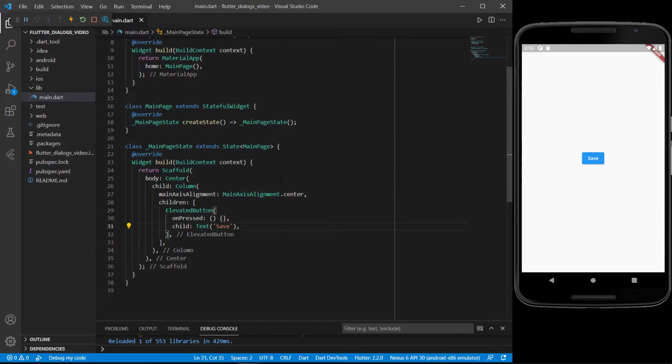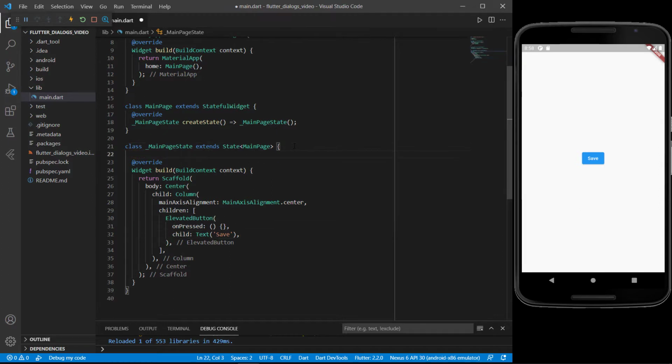Okay, so the first thing that we will do in this video is to quickly have a look at what a SnackBar is. A SnackBar is that small little pop-up that comes from the bottom. So we will see that now in action. So let's start creating our SnackBar.